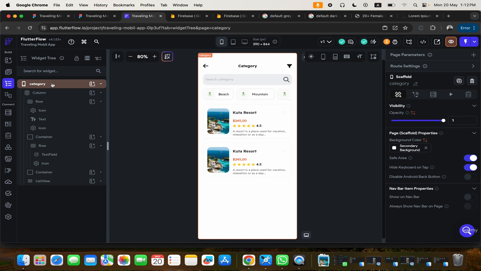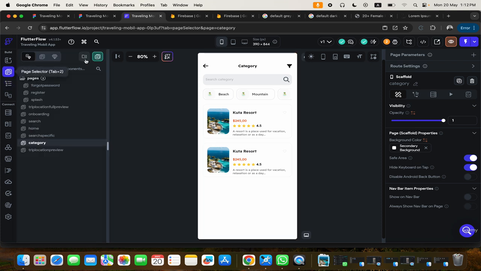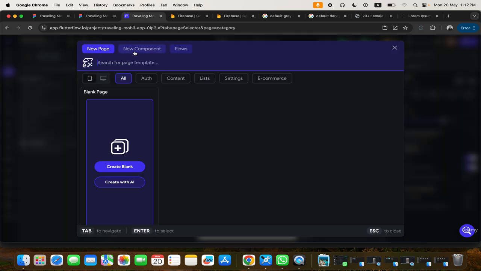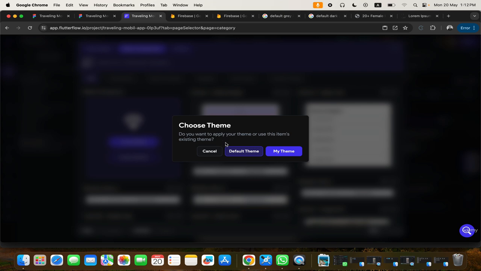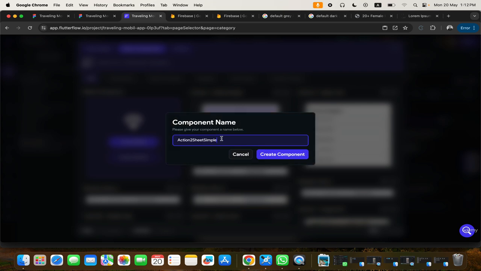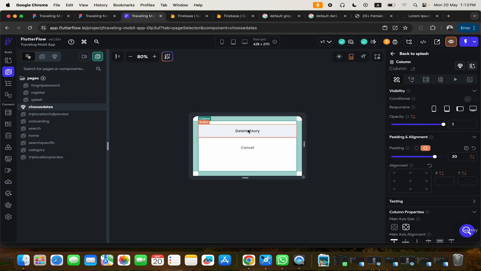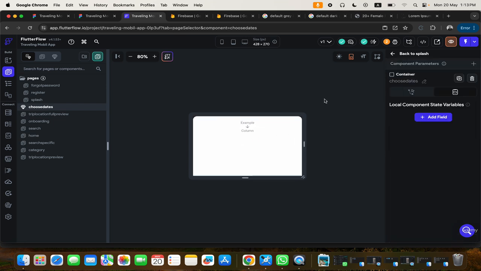So when the user clicks on that booking button, we're going to come to pages and click on this. We're going to create a new component, and I would like us to create it from an existing template. So I'm going to click on this and say my theme, and we're going to just say choose dates. Alright, so this is it, create component. I'm just going to delete these buttons and this one and this one. Alright, so we have this.